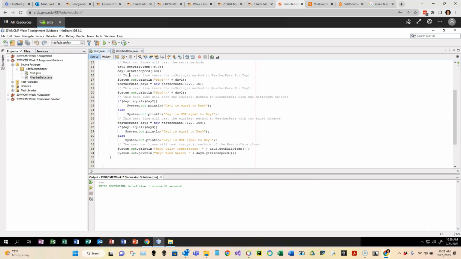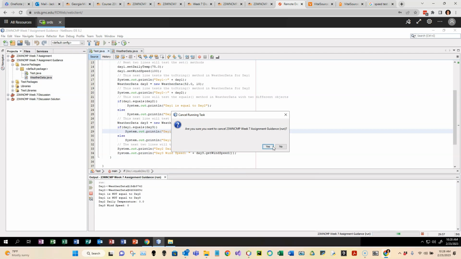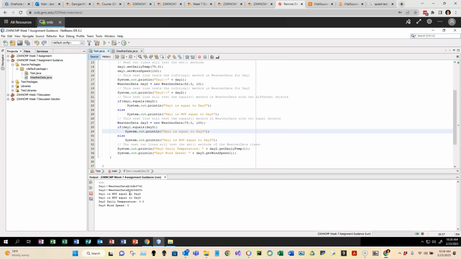And if you run this, eventually you're going to run this. And right now it should fail miserably because we haven't added any of this code. Here it is. Day 1 is not equal to, day 2 is not equal to, day 2 daily temp is 0, day 3 wind speed is 0. Horrible descriptions for the day 1 and day 2 object.